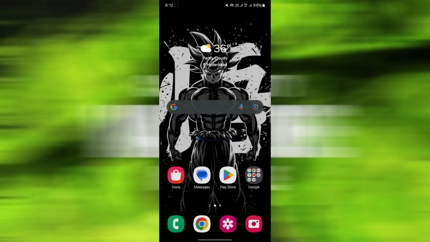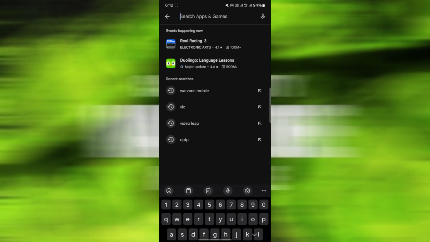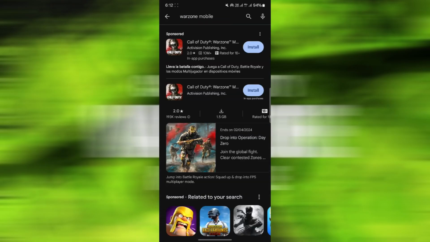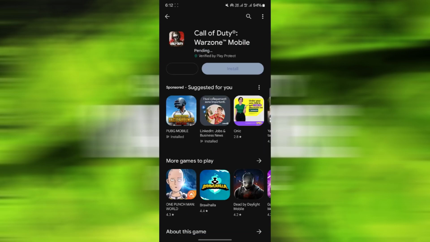First things first, open up your Play Store. Then, search for Warzone Mobile. And you can see the game is available here. Simply click on the install button and it'll start downloading on your mobile.